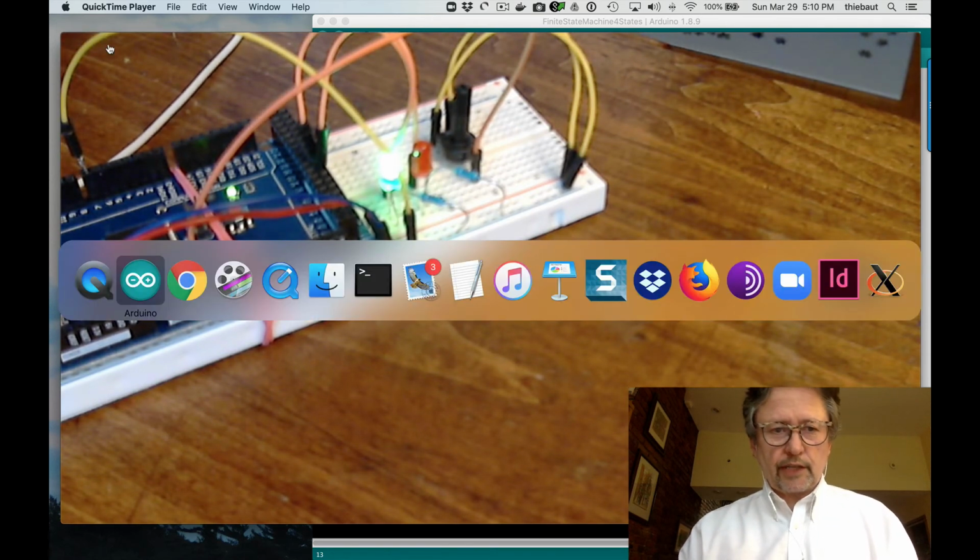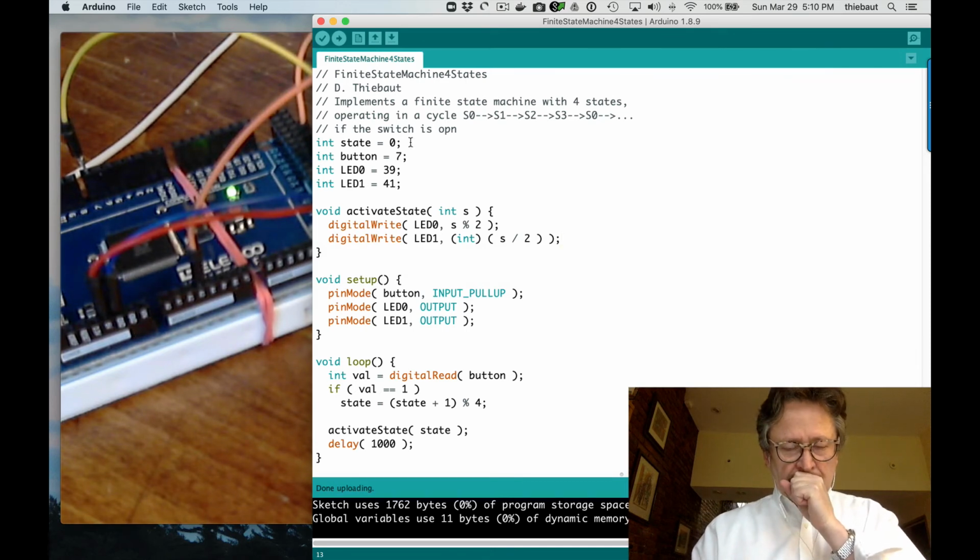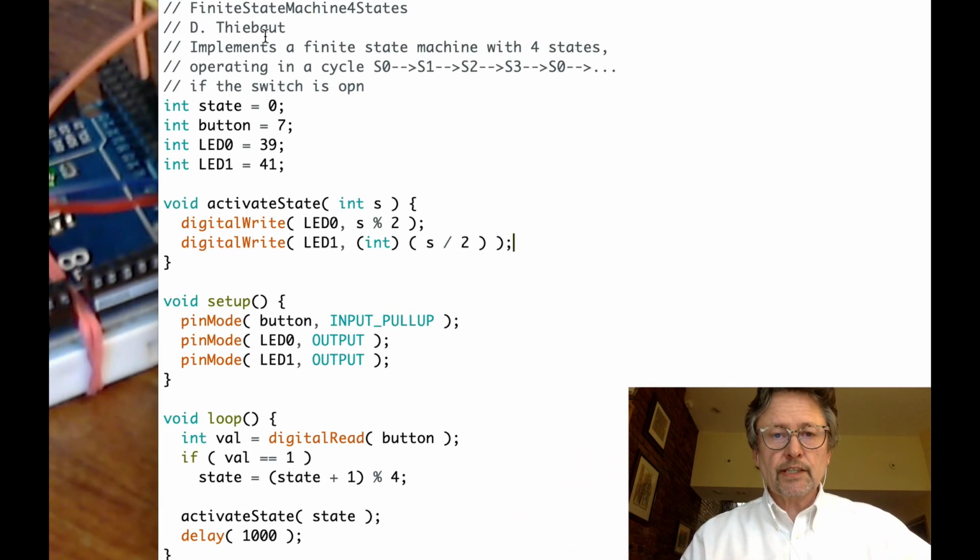Let's take a look at the sketch and what that looks like. That's the finite state machine software sketch. I have an integer state that is going to be 0, 1, 2, 3, 0, 1, 2, 3, which defines which particular state I'm in. I'm going to have a variable, pin 7, which is my switch. I'm calling it button. And I have two outside LEDs. One is going to be pin 39, the other one is pin 41. These are digital output pins.